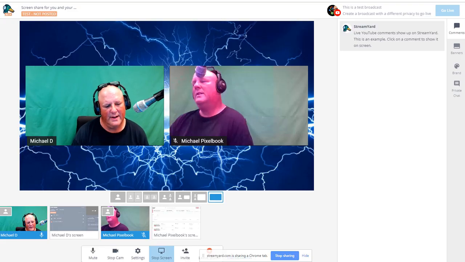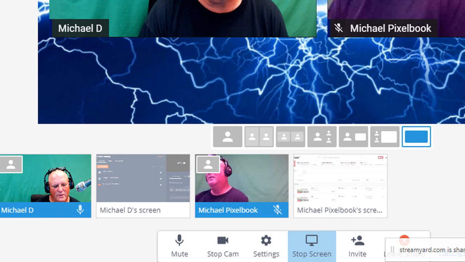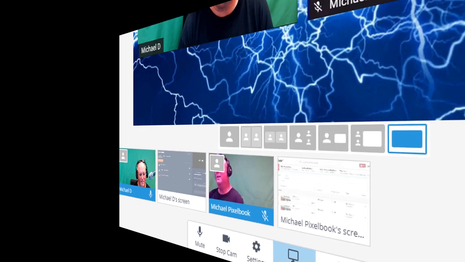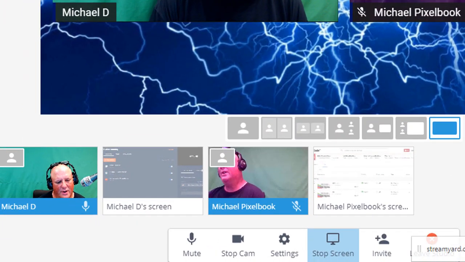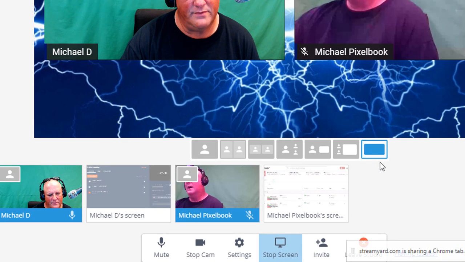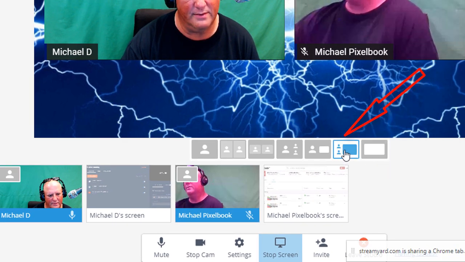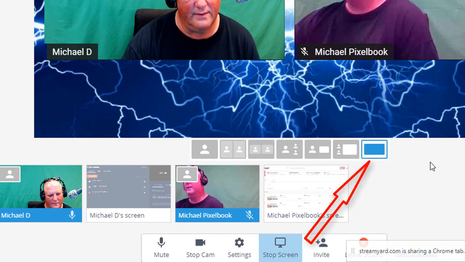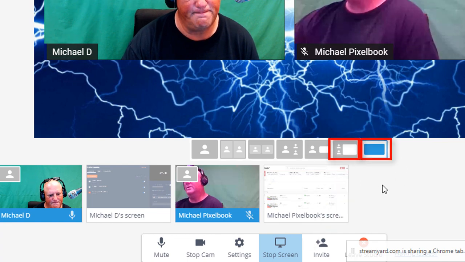Okay, so if you look right here, we have my Pixelbook and my regular account that I'm signed in with StreamYard inside here. I have screen shared my screen, and I have screen shared the Pixelbook screen. And you can see up here, I've chosen to do full screen as opposed to the people and full screen. I have two choices that I can choose.